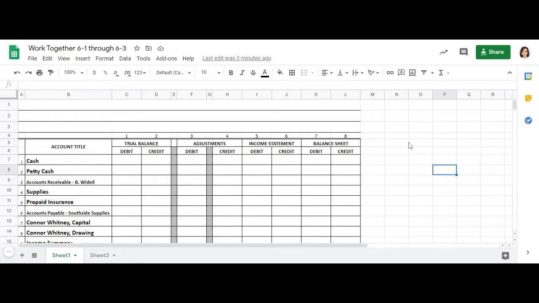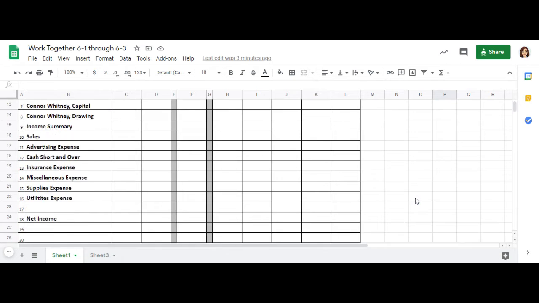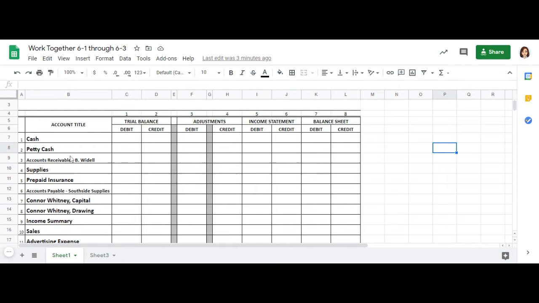worksheet. You can do them in Cengage, but I like to do worksheets in a spreadsheet because it does all the math for you and it saves you a lot of time with a calculator. So I've created a Google Sheet here for you for Work Together 6-1 through 6-3, and I've listed all of the accounts that are listed in the problem.